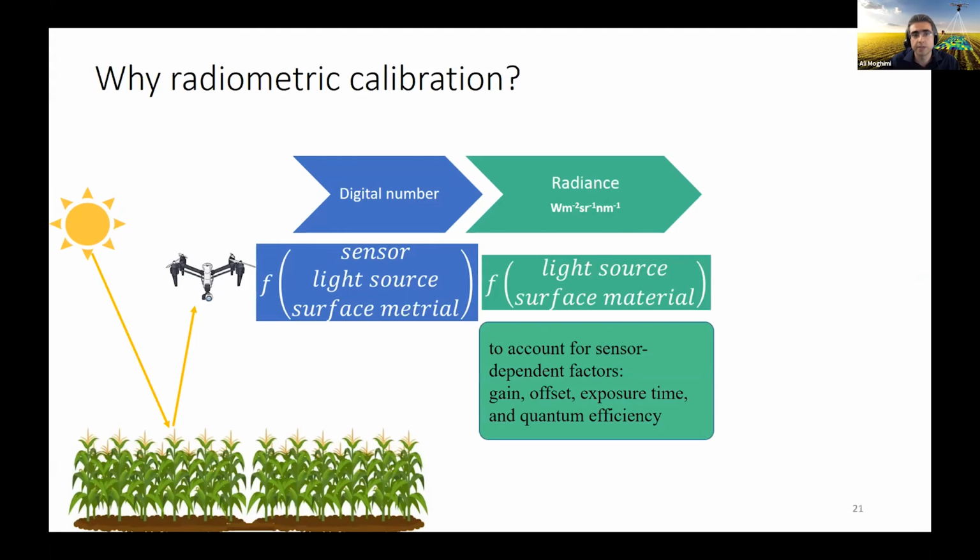The first step is to convert raw data to radiance. Radiance has a physical unit: watt per square meter per steradian per nanometer. And we need to do this conversion to account for any sensor dependent factor, for example, gain, offset, or vignetting issues. Most of the time we set our camera in auto exposure mode, so it's out of our control. Then the camera sets the best gain and offset. So we need to compensate for that when it comes to pre-processing and analysis.